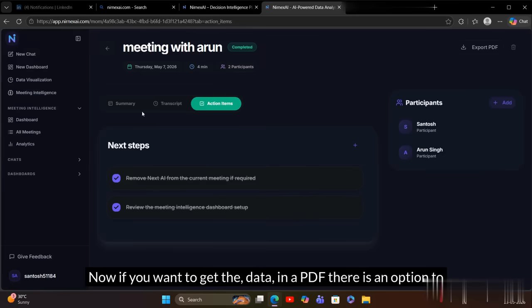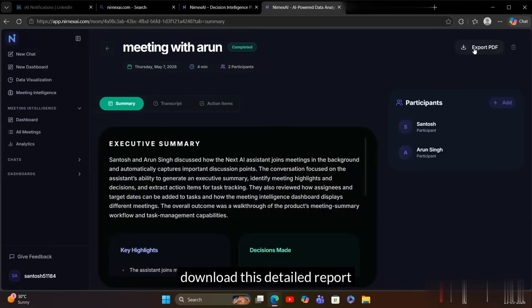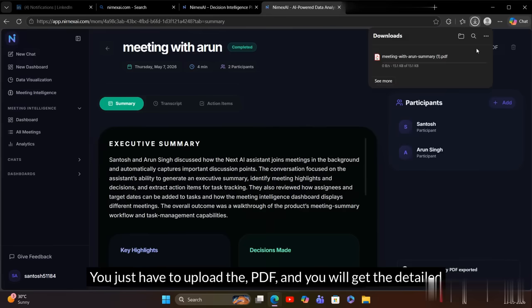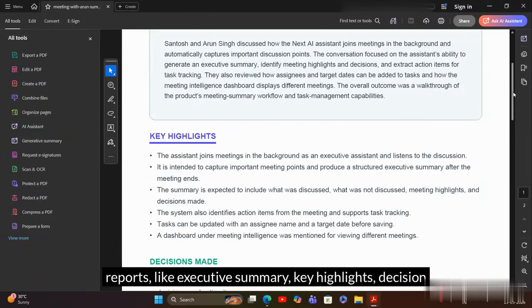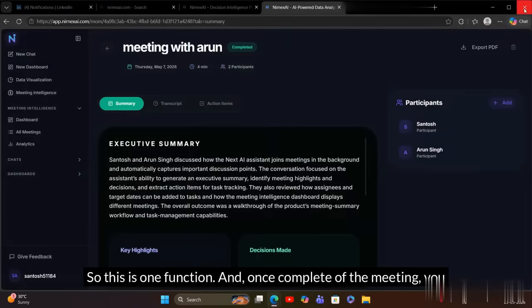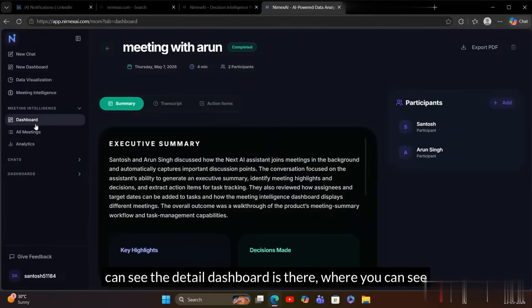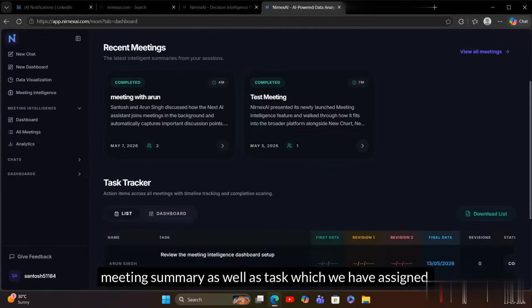Now, if you want to get the data in a PDF, there is an option to download this detailed report. You just have to download the PDF, and you will get the detailed reports like executive summary, key highlights, decision making, and the target date. So this is one. And once the meeting is complete, you can see the details board, where you can see the summary as well as the tasks which we have assigned.